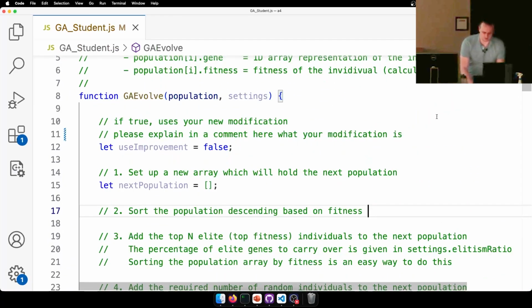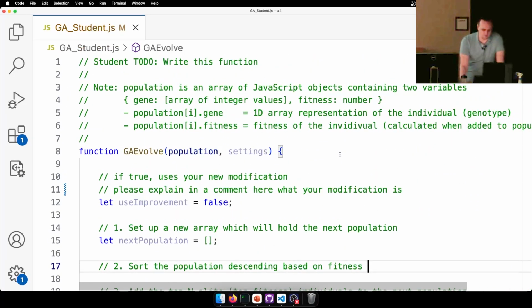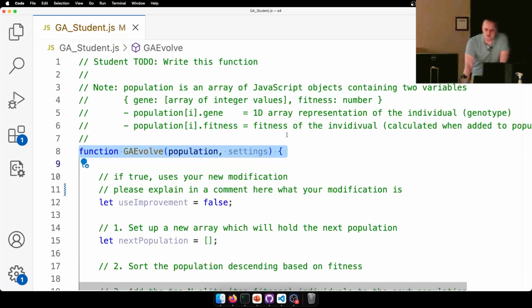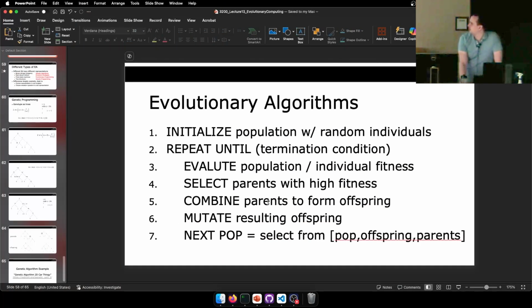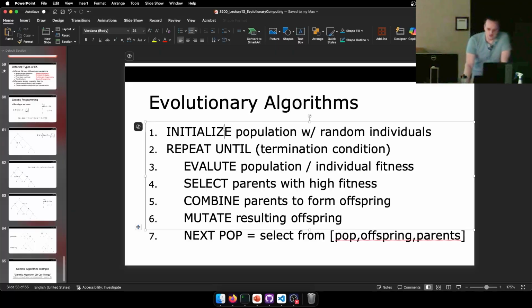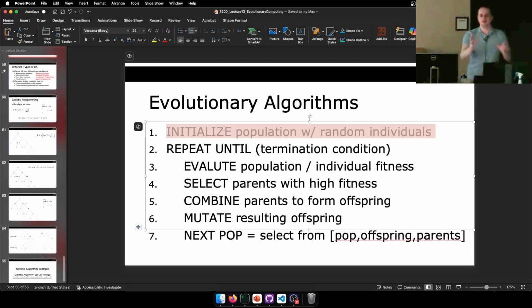All right, now I'm going to have to zoom out just a little bit. Let's go to the top. So this function, the GAEvolve function, is the function that implements this from the slides. So inside this pseudocode for evolutionary algorithms, you've got an initialize population with random individuals. That is done for you inside the UI. So you don't have to worry about that.